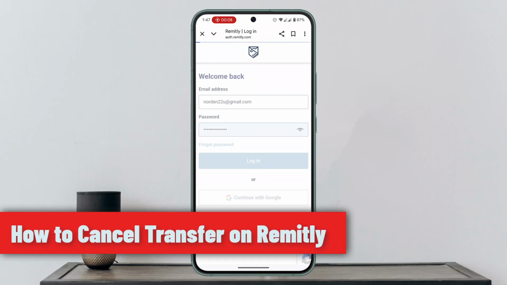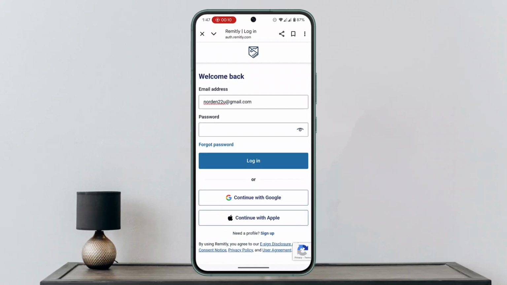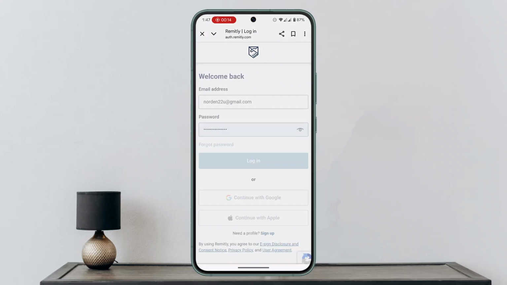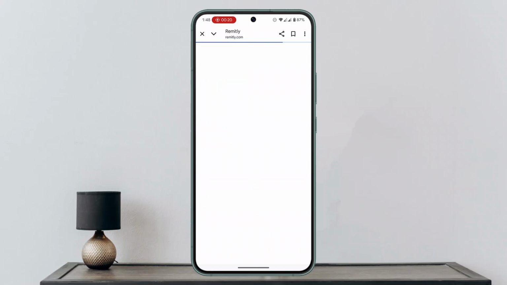In this video, I'll be showing you how you can cancel a transfer on Remitly. So first things first, make sure to log into your account. You can use the browser version or the app itself. Once logged in, it's going to take you directly to the home page.